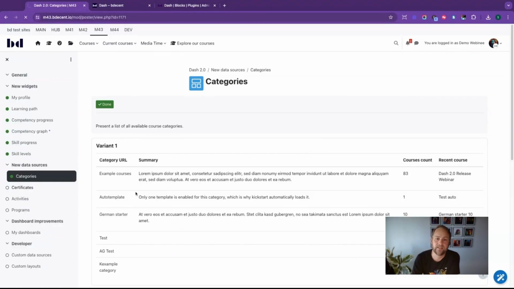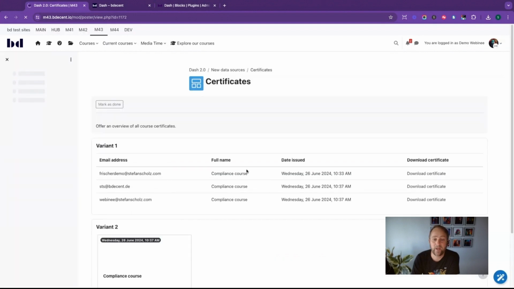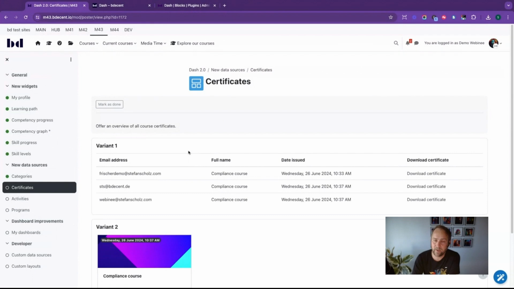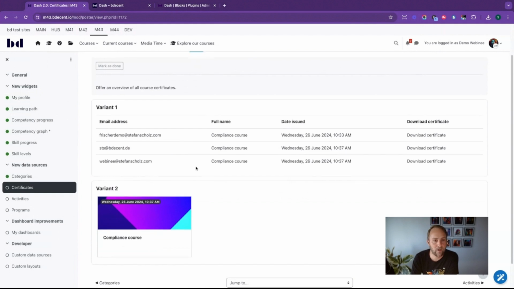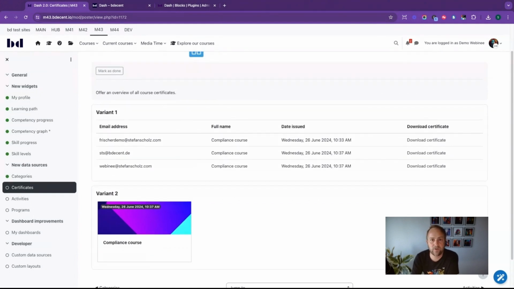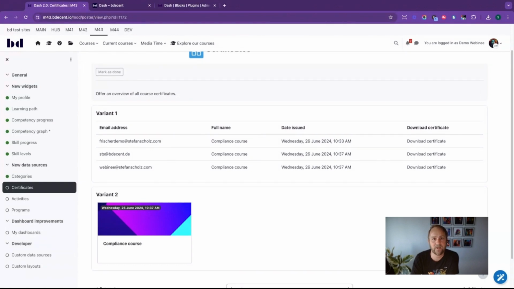Next up is certificates. We are relying on the mod course certificate plugin that Moodle itself, or more precisely the workplace team, has kindly contributed to Moodle. So this is relying on the mod course certificate activity, which is available free of charge. You just go to the Moodle plugin DB and download it, and it's a really great plugin. So if you haven't tried it before, I can highly recommend it.